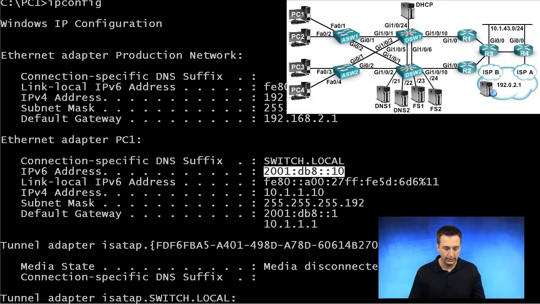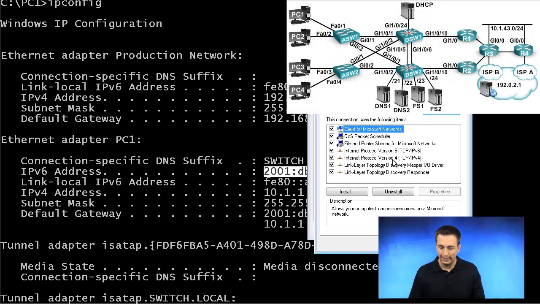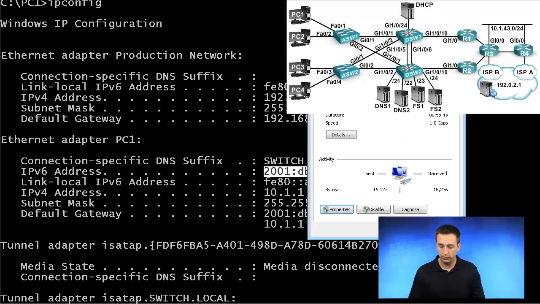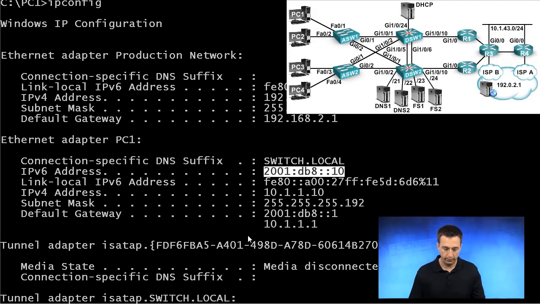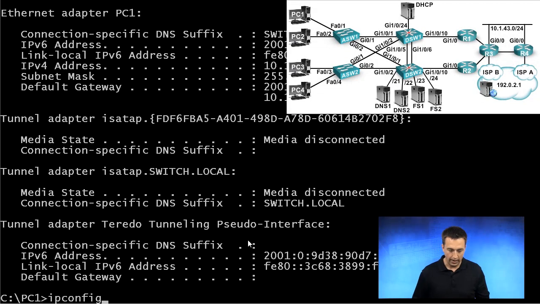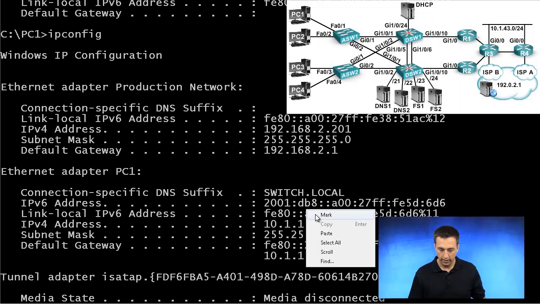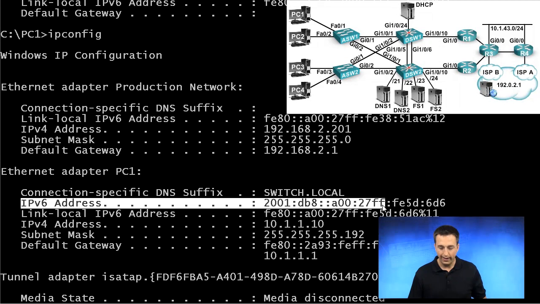But let's open up PC1's properties. We'll go to the TCP/IPv6 properties, and we'll change the properties so that the PC obtains its IPv6 address automatically now. We'll see what happens now. ipconfig. And there we go. There is its IPv6 address that was generated using stateless auto configuration.